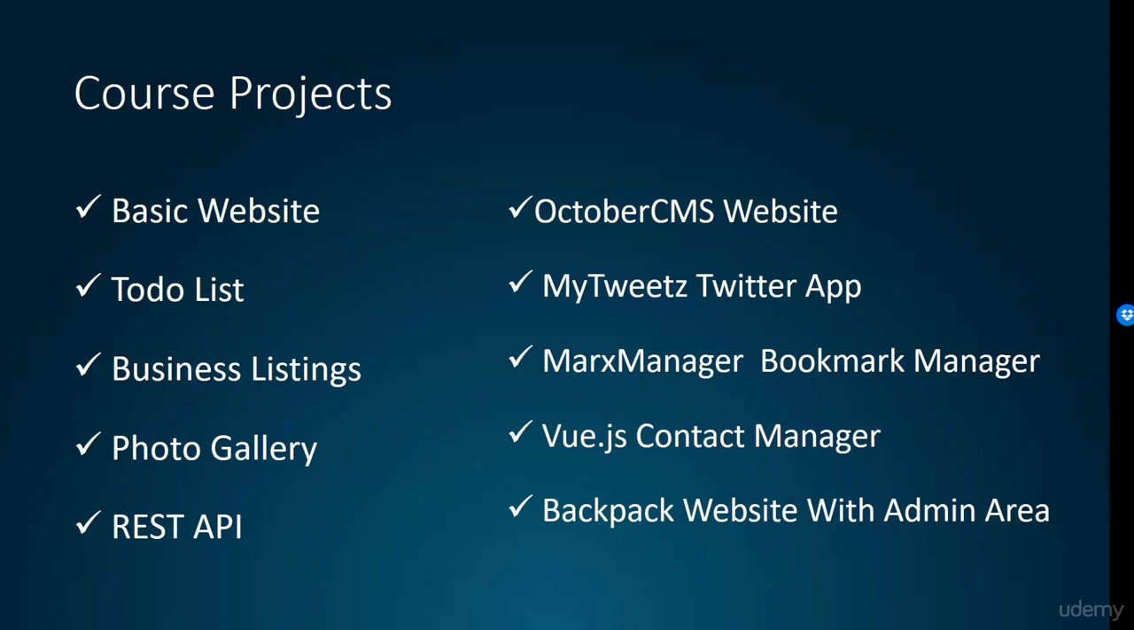So next we'll create a simple to-do list just to show you how to create CRUD functionality, so create, read, update, and delete. Then we'll move on to creating a business listings application, and this is going to include authentication. We're going to make it so that we can log in, create our own business listings, and edit our own listings. Then we'll move on to creating a photo gallery where users can create albums and upload images to those albums.